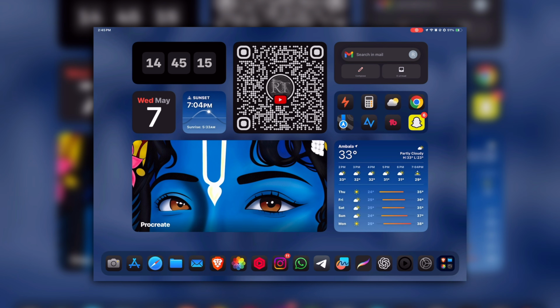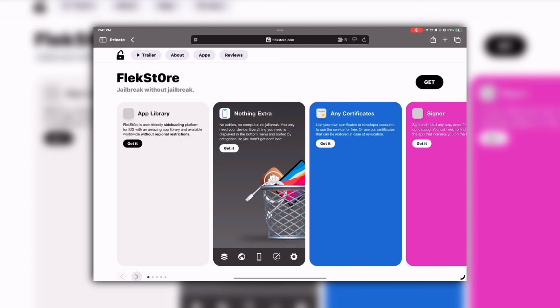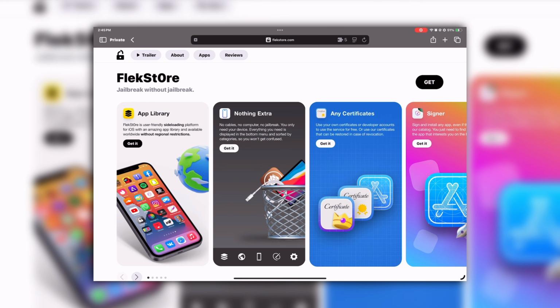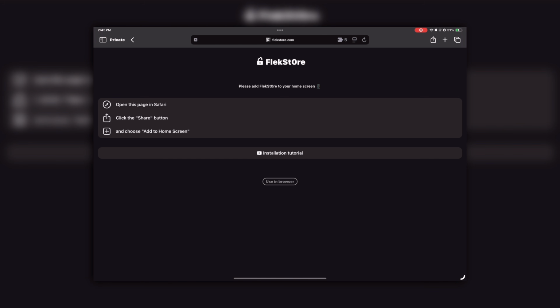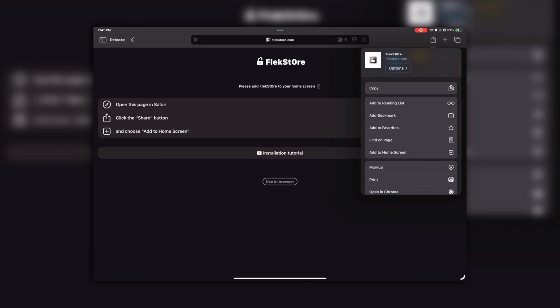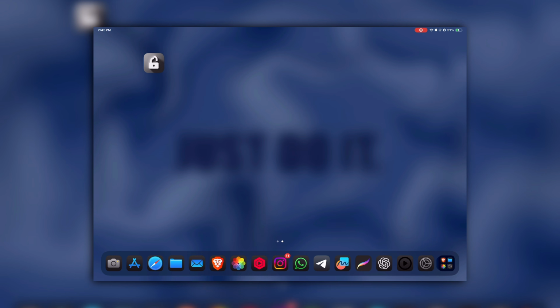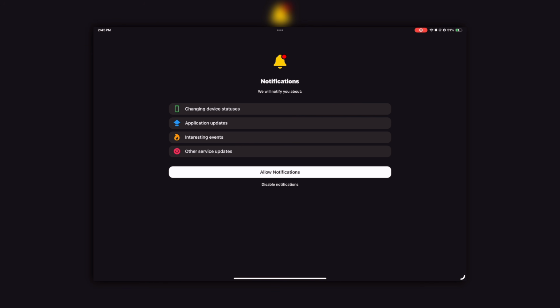And I repeat again, don't skip any part of this video, every step is important. So the first step is to go to the link given in the description or in the pinned comment, and there you will get an interface like this. After you are on this page, just click on Get in the top right corner and click on the Share button on your Safari. After that, Add to Home Screen. Then the Flex Store icon will appear on your home screen. Open that and allow all notifications.